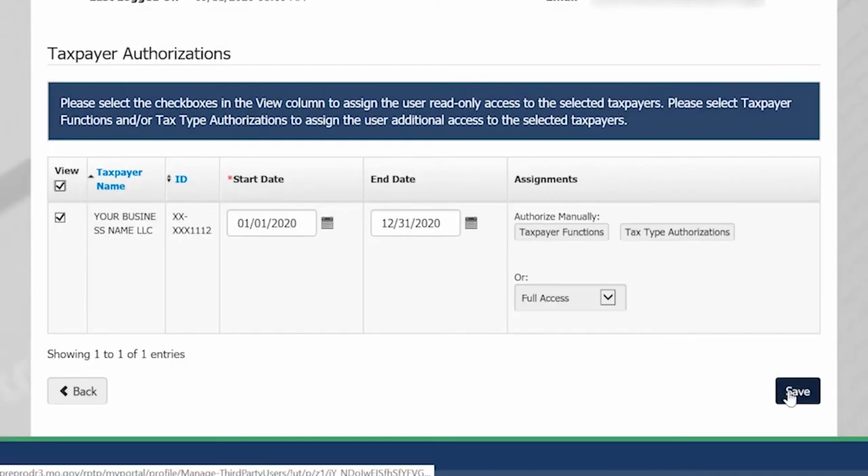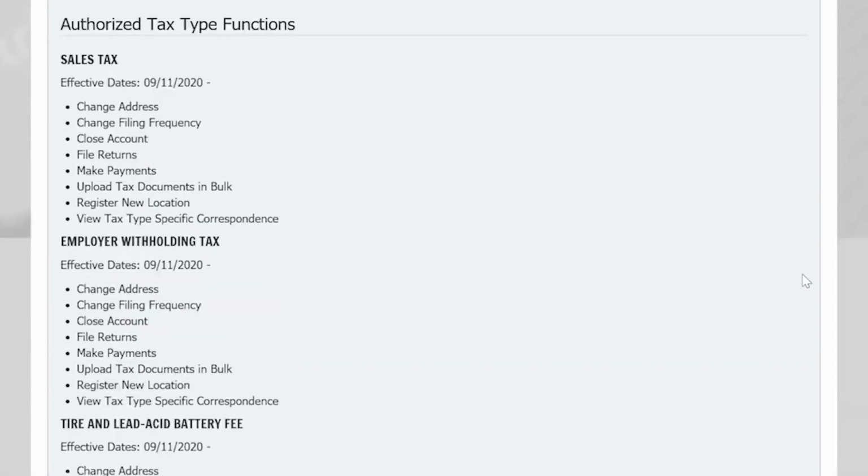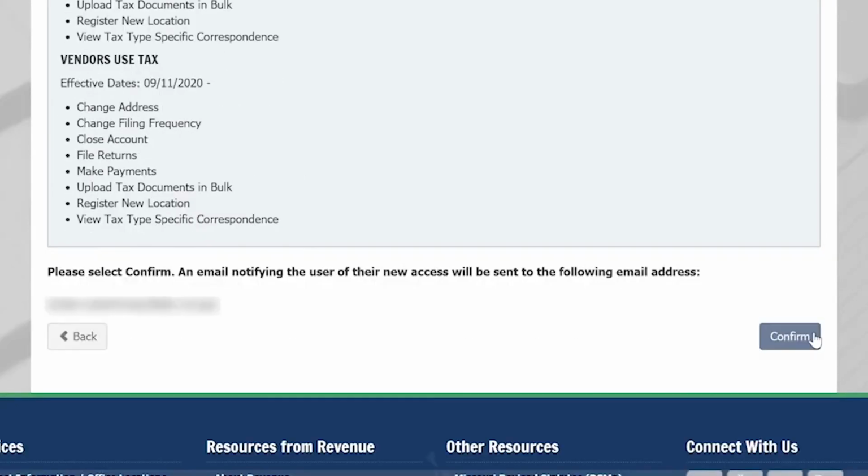Once you have made your selections, select the Save button. This screen will display the selections that you have made for the authorized preparer. Once you are done, select the Confirm button. The tax preparer will then receive an email informing them of their access.